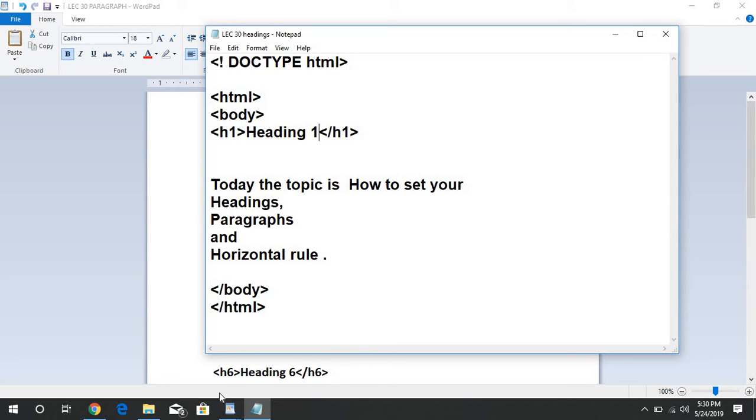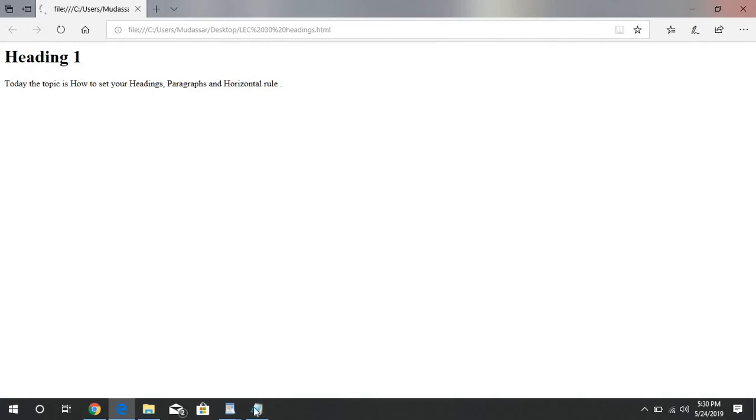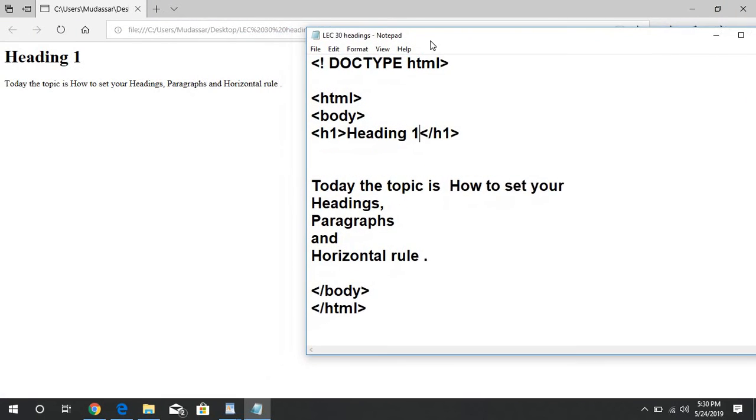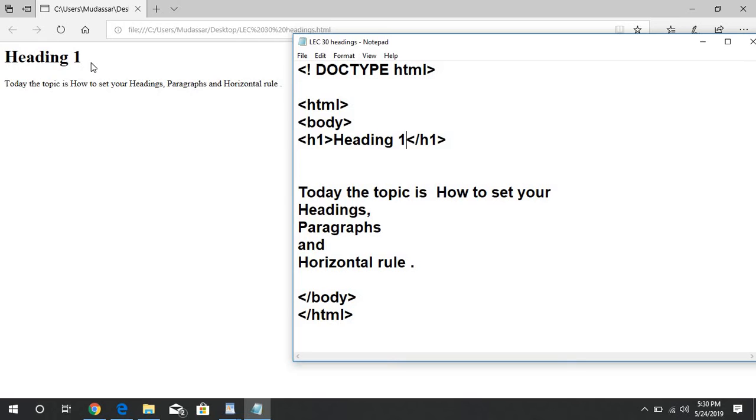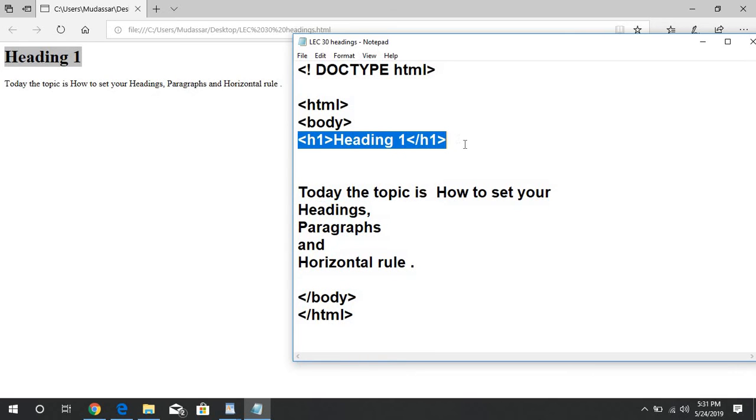Now we see the result. Double click on it. Here is the top heading number 1. This is the heading number 1, the result of this line. The second line is the topic: today the topic is how to set your headings, paragraph and horizontal row.